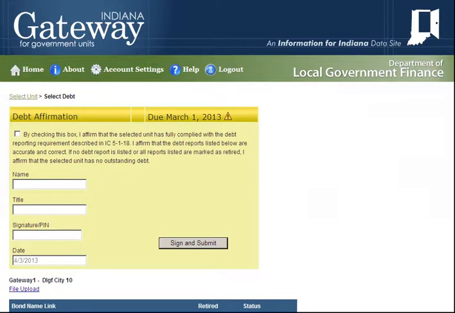This page is divided into two sections. The first section is the Debt Affirmation. This is where users will affirm that all data entered in Gateway Debt Management is complete and accurate. This is a yearly requirement and must be completed prior to March 1st of each year.